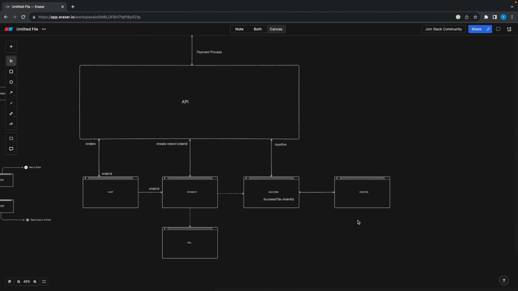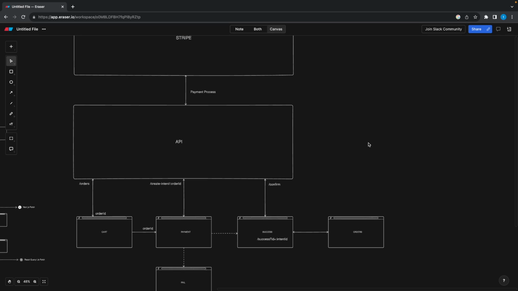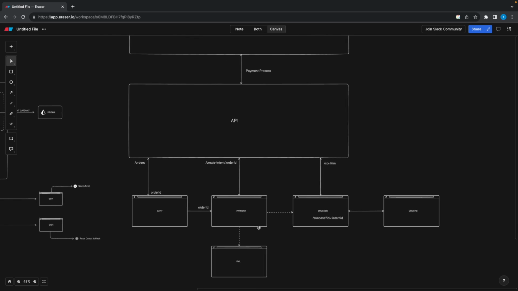Okay, when we start coding, you are gonna understand better. This is the main structure of our payment process. So let's create those pages. We already have cart. I'm just gonna create payment page and the success page. And for this failure, I'm just gonna use my home page. And we already have orders.